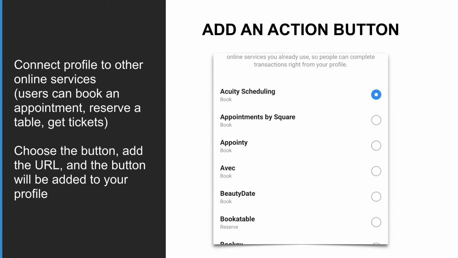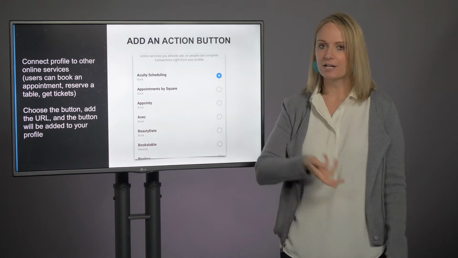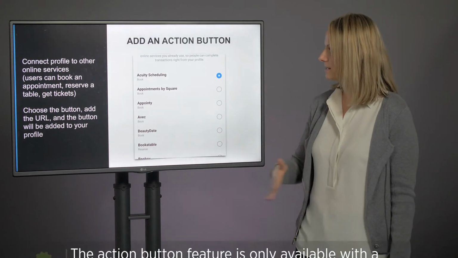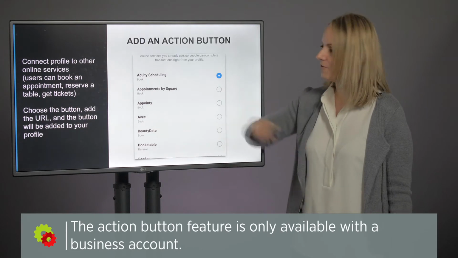You connect your profile to another online service where users can book an appointment, reserve a table at your restaurant, or even buy tickets. So choose the button, add the URL, and the button will be added to your profile. It's a really simple process, so you can see some of the buttons you can use for various booking.